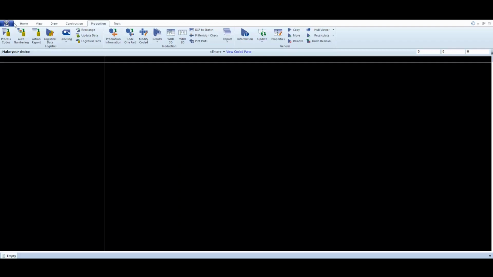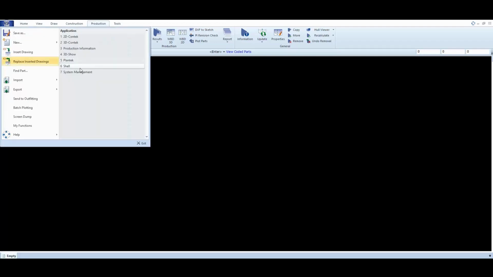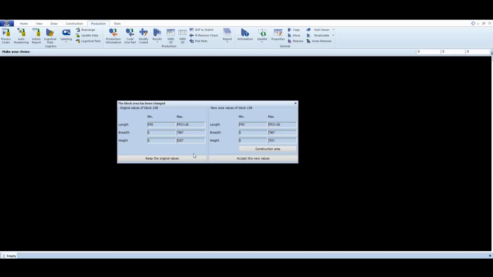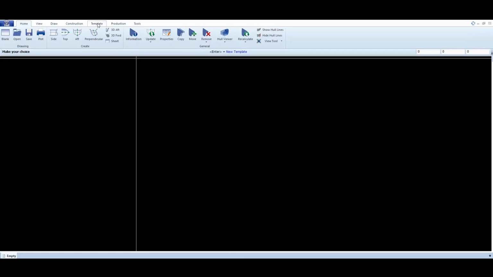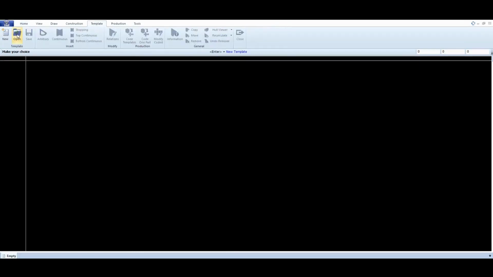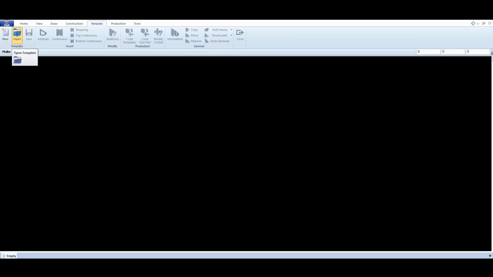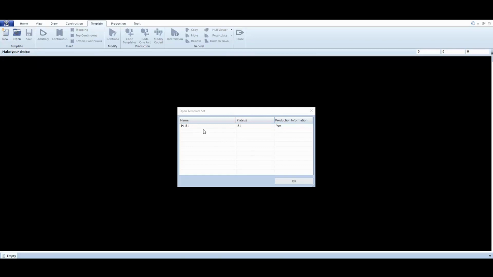To reopen the template set, of course, we need to go back to the shell application. We go to the templates tab and we have the open option here. If we press open, the system will display the list with the template sets present in this block 108, the current block now. So I choose the only template set I have. I say OK.